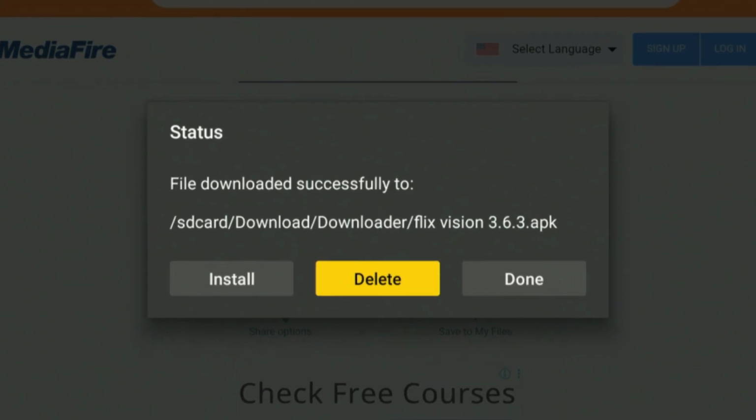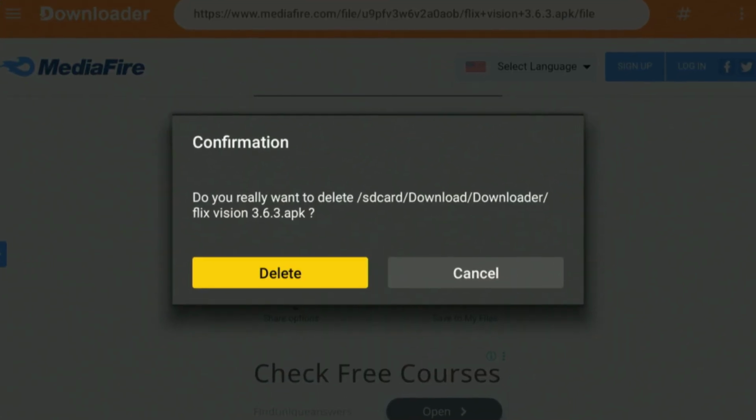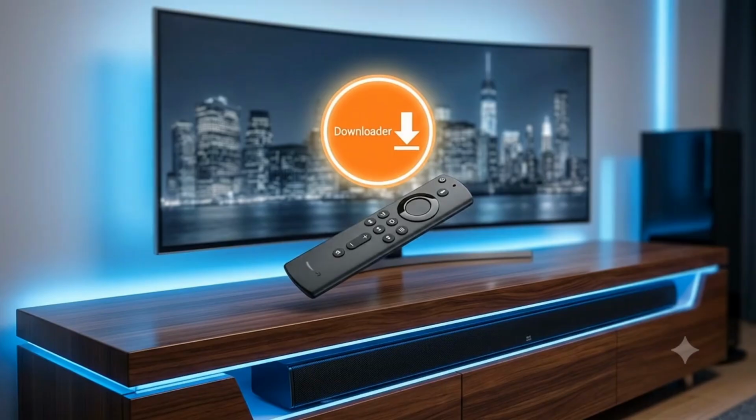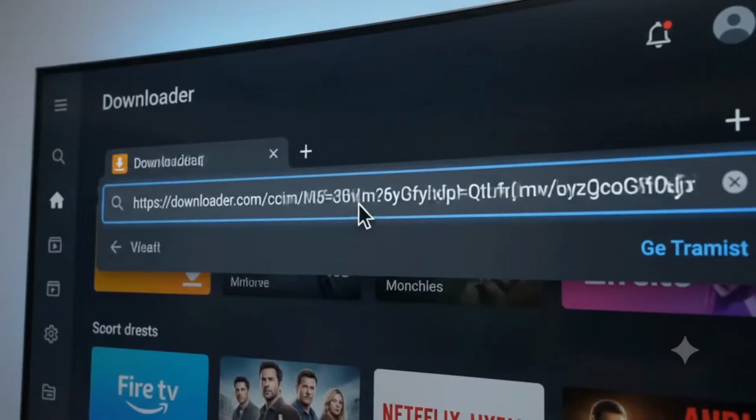After installation is complete, choose Done instead of Open. Then delete the APK installation file to free up storage. You can always download it again later if needed.